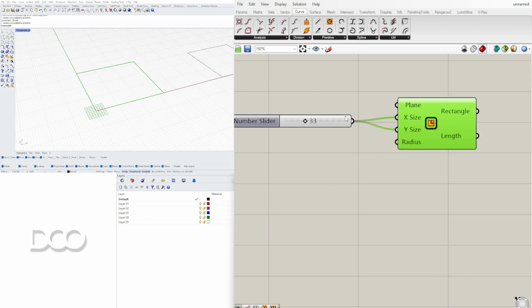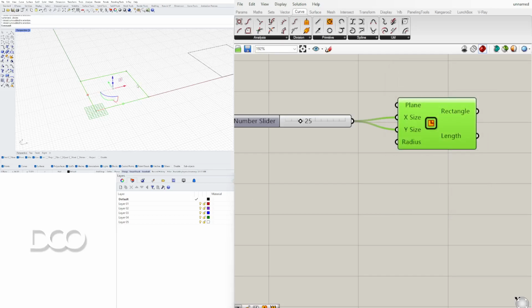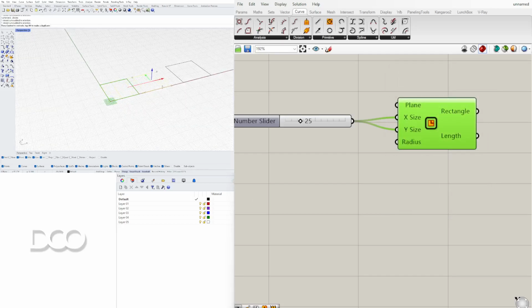So this is the same thing that we do inside of Grasshopper, where let's say I have a size 25 rectangle. Well, I can middle click or right click and bake. Then it's going to ask me which layer I want to put it in. I'll just put it in the default layer, and you'll see that now I can actually click it and move it.